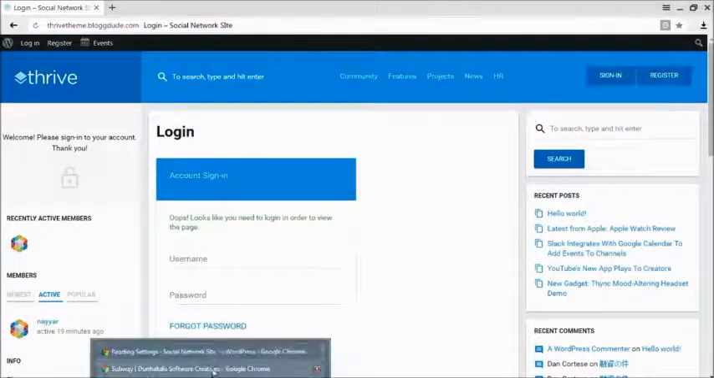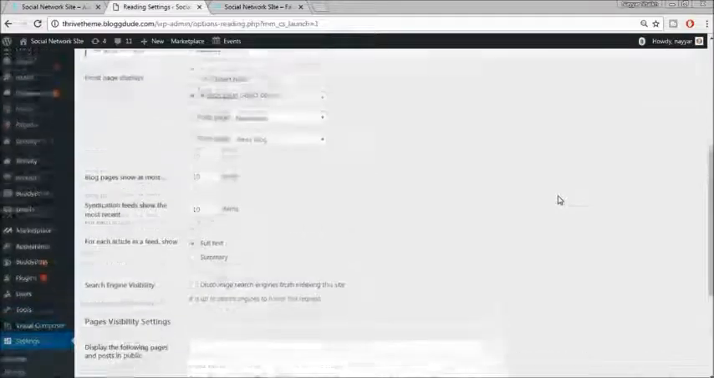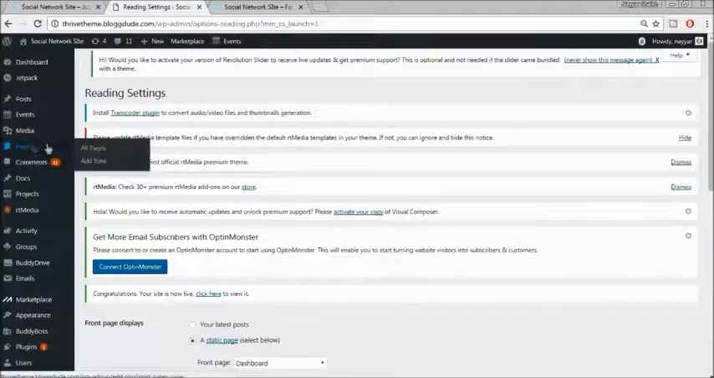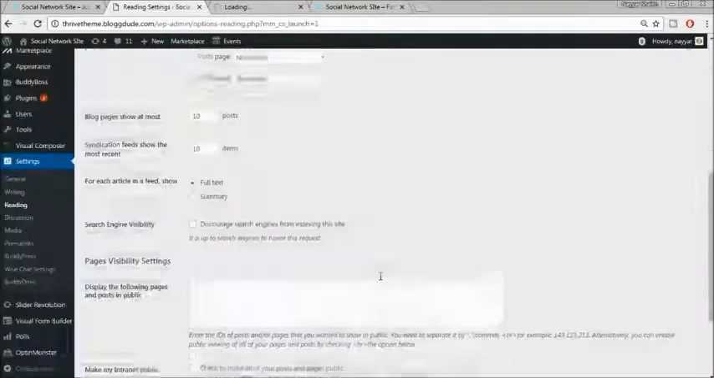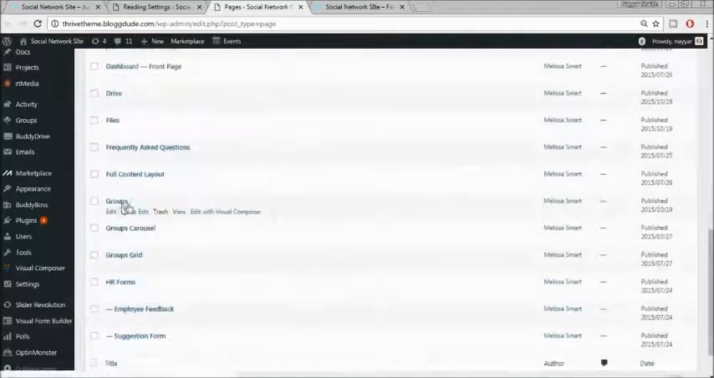And suppose you want to allow visitors to see some pages, to access some pages without logging in or registering on the website. Let me show you how to do that. Come up, hover over pages and open the pages menu in a new tab, and let this page be open in a different tab. Suppose you want users to see the groups page without even logging in or registering.